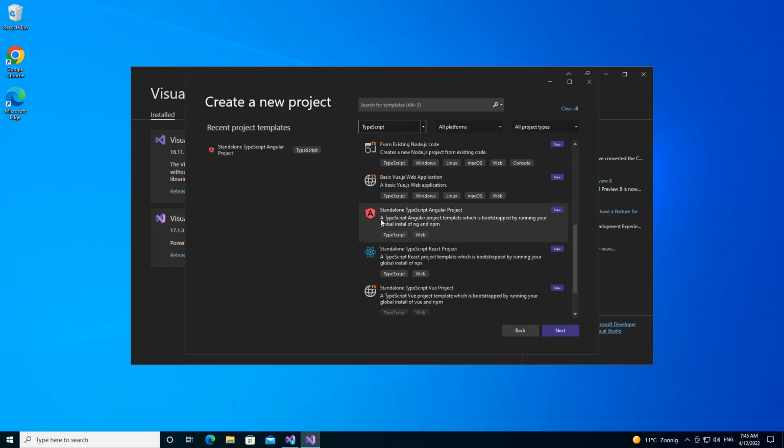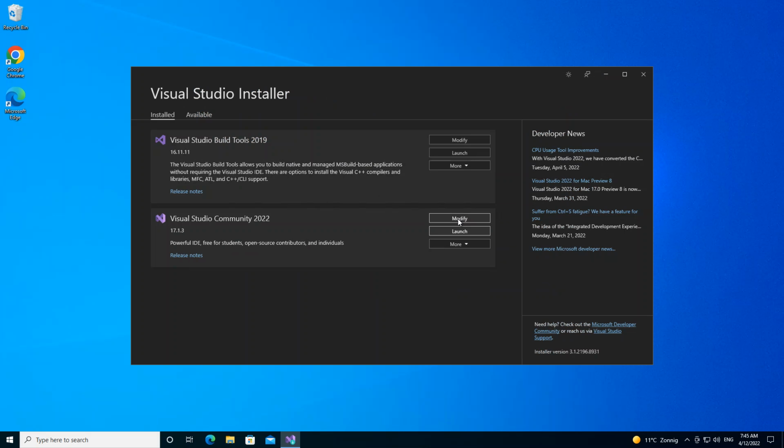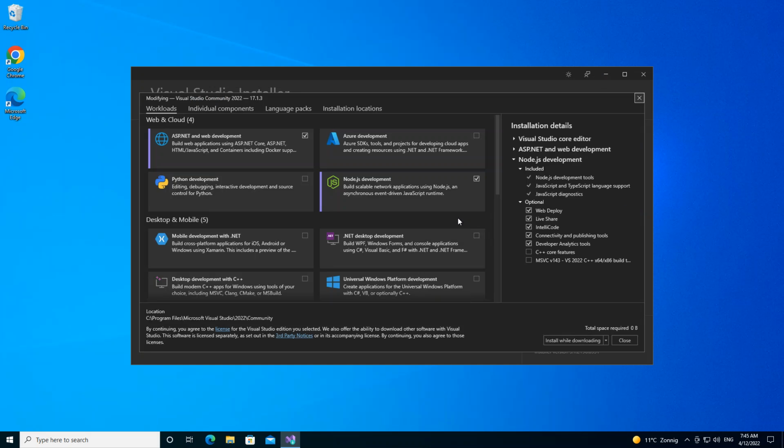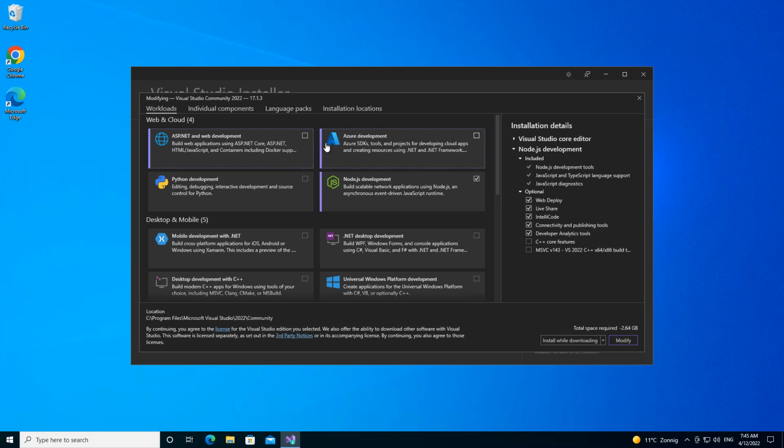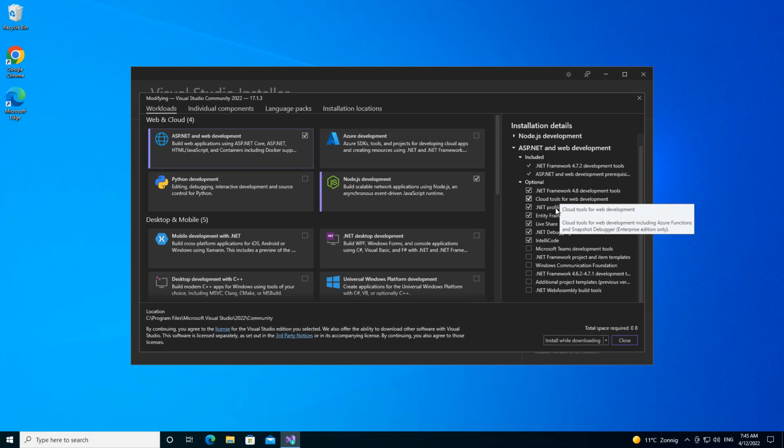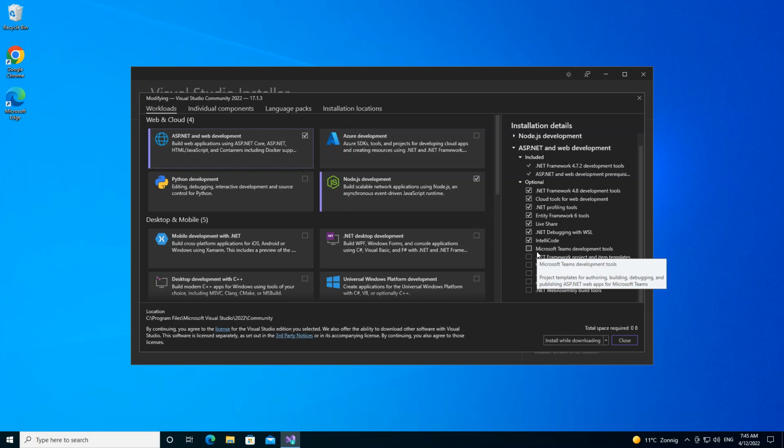So as you can see here now, we have got the standalone TypeScript Angular project added to it, yeah? But if you don't see it, if it's not showing up here, this is what you gotta do. You can close this bit here and then come to the modify. So once you select this here, the ASP.NET and web development, you can add the .NET framework project and item templates to the workload to be downloaded and installed, yeah? Also, you're gonna have to add the additional project templates, yeah? This from the previous versions, right?